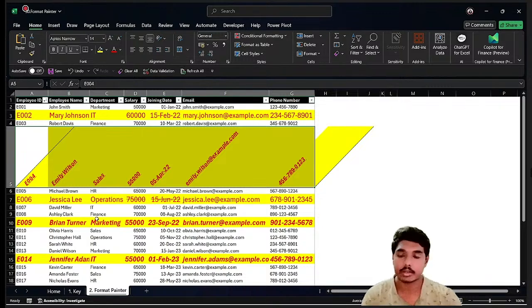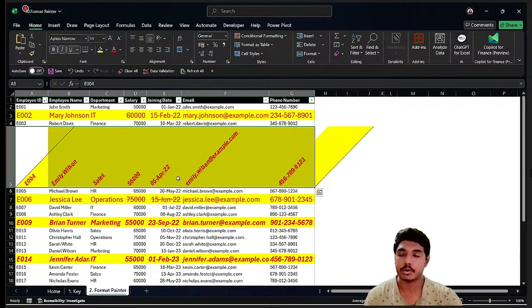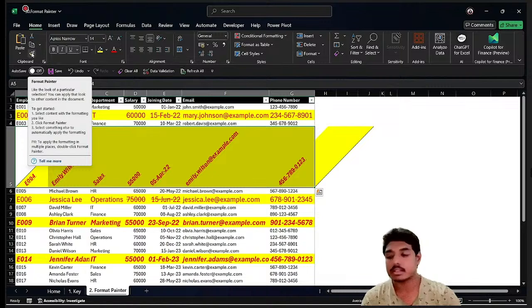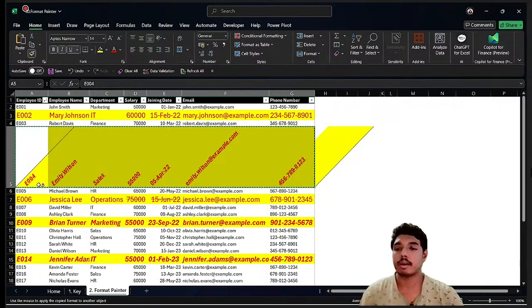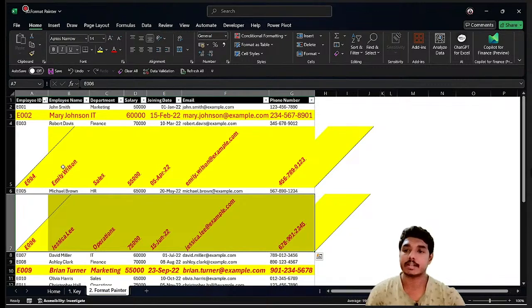No need for me to go and click it. What I can do is just select wherever I applied the formatting which I want to copy. And here, if you see, there is something called the format painter, this particular brush on the top. So I'll select this format painter and apply it wherever I want. Right now you can see the same formatting is applied everywhere I select it.